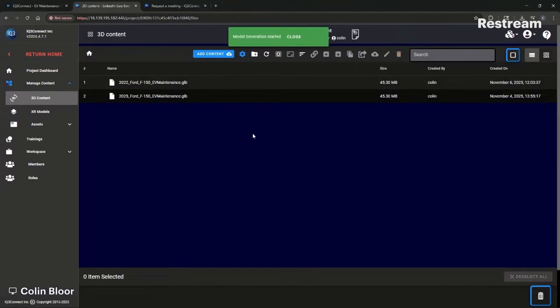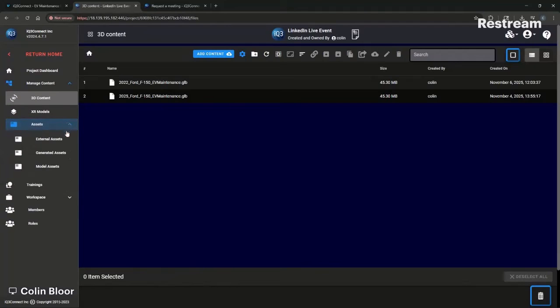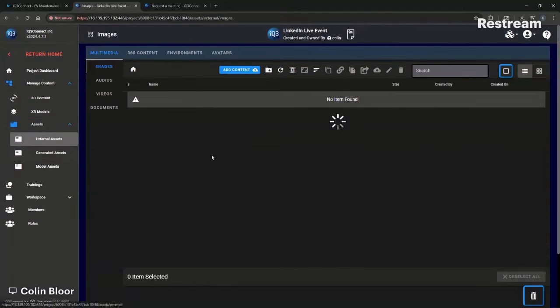So this is going to start what we call our model generation. So you don't have to worry about what data you're bringing in. We're going to handle all of that optimization for you. Now, you can bring in other sorts of assets as well. So, images, audio files, videos, documents, 360 videos and images, background environments, custom avatars. So all of that can be uploaded.